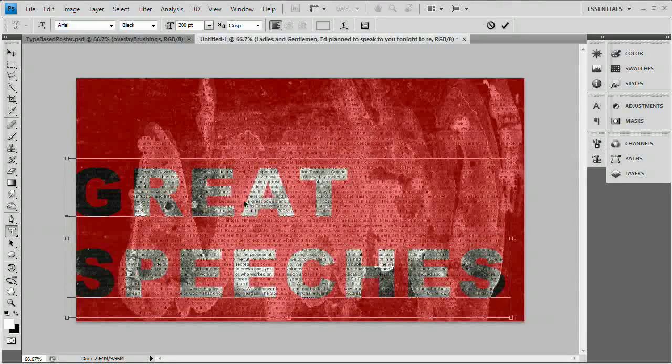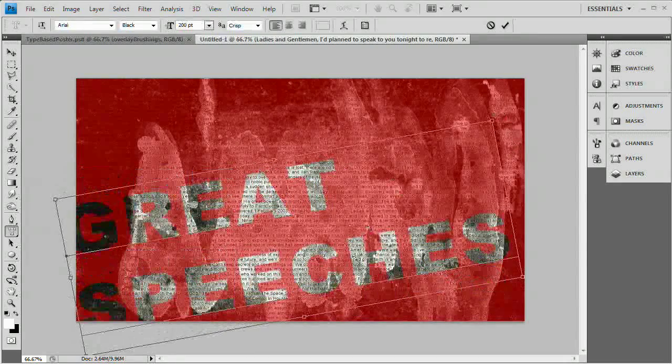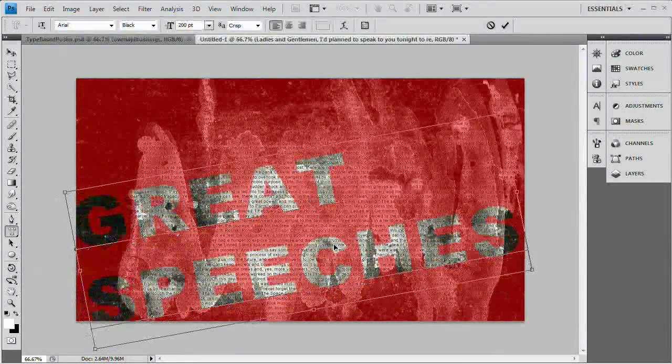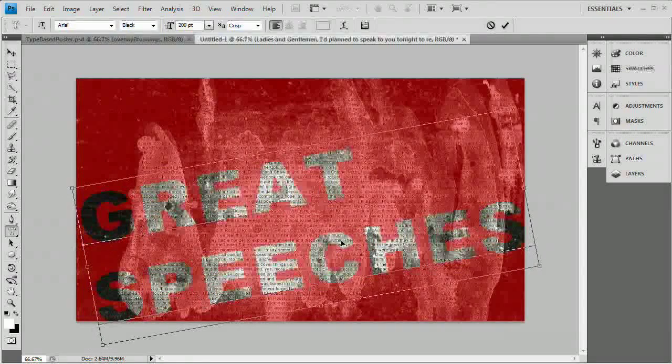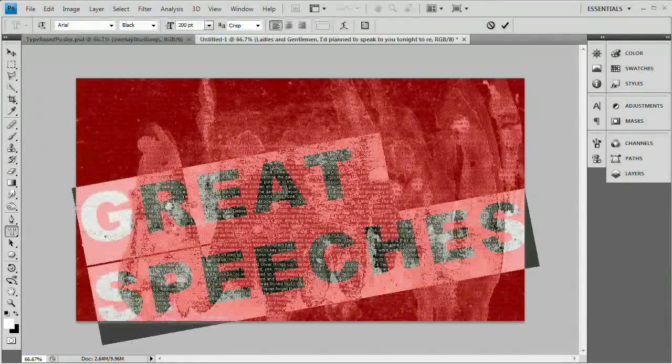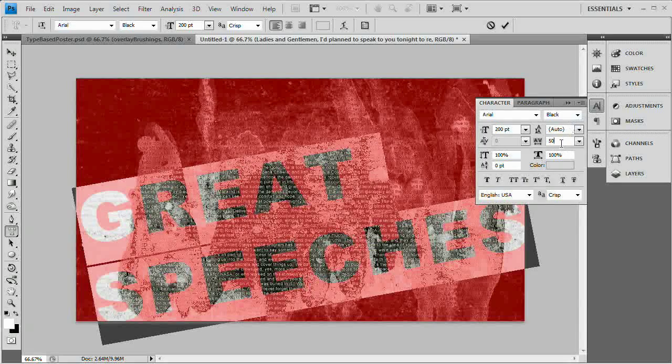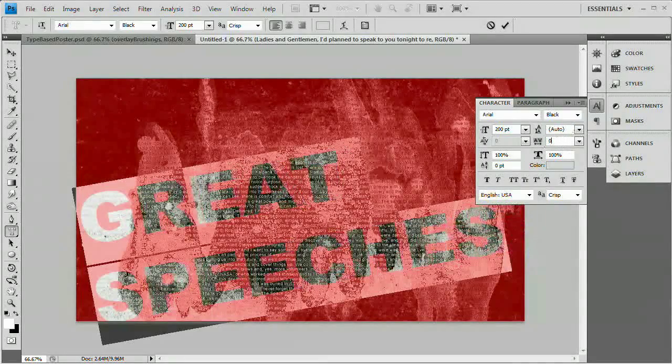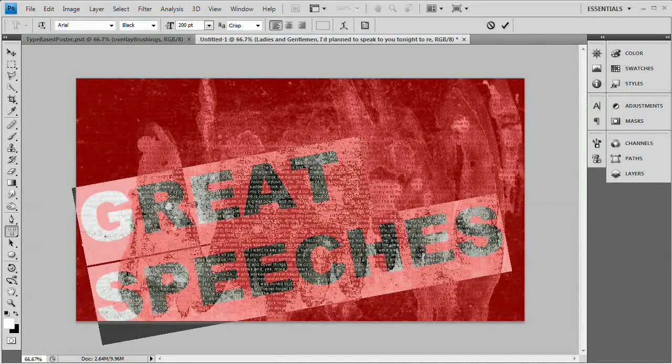What I also want to do is actually tilt this a little bit. Notice when I'm holding down my Control or Command key that I get this transform box. So just grab one of the top corners and rotate it. I'm still holding the Command or Control key. I'm going to pull this right into here. And I'm actually going to highlight this text and pop open the Character panel. And I want to get rid of all this tracking or kerning here. Set that to 0. Great. And now that we've done that, we're just going to hit the little check icon. And we're going to get a selection. You can see great speeches.